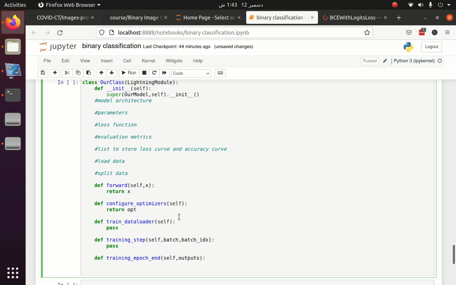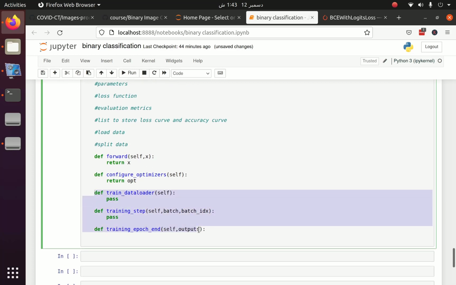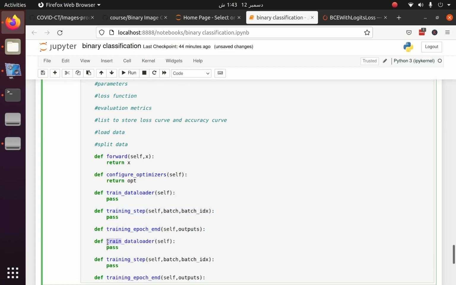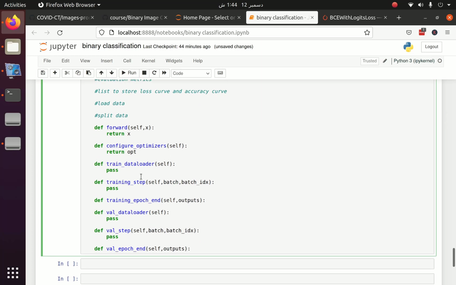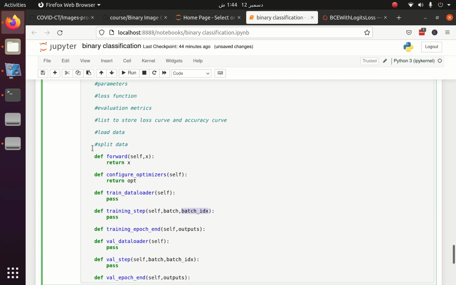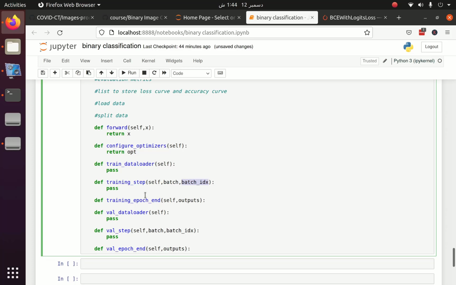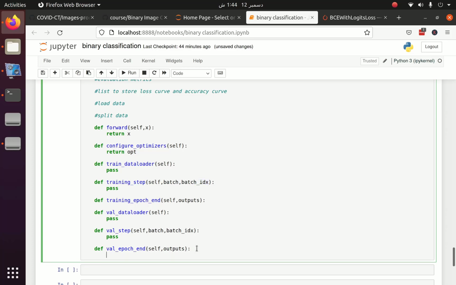The same procedure is repeated for the validation and for the test set. One thing should be kept in mind: the name of the function or method and the parameter arguments should not be changed. If there is training step, it should be training step, and the batch should be the batch, and batch ID should be the batch ID. This is a template which we will use again and again in our work.